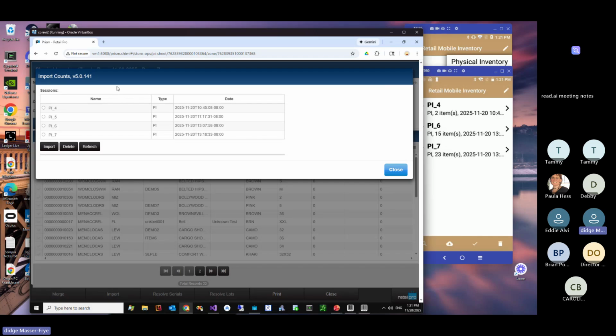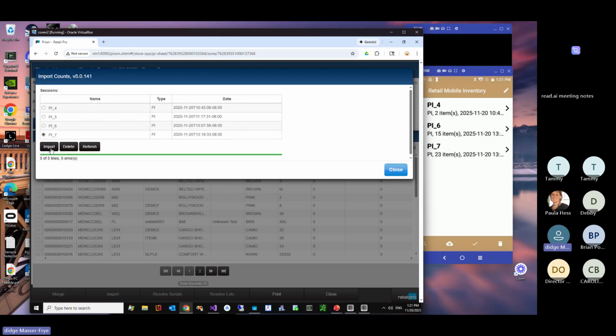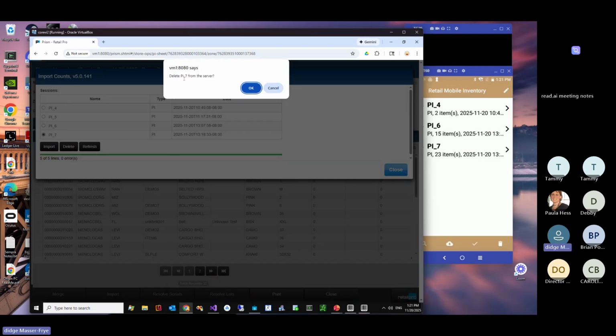And when I say my server, it's the server that's running at your store, and it shows you what counts have been uploaded and are available for you to download to your store. So you can see there are these counts here, 4, 6, and 7. Number 5 was probably something I had earlier and deleted. I can select that and import it, and then it gives me the option to delete it from the server. That could be useful if you don't want to see that again.